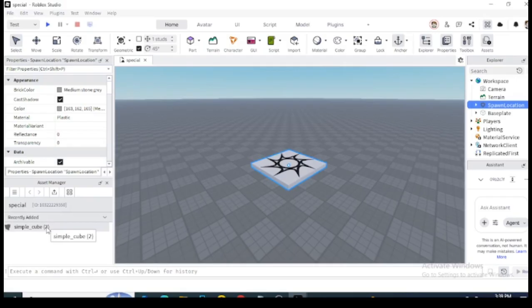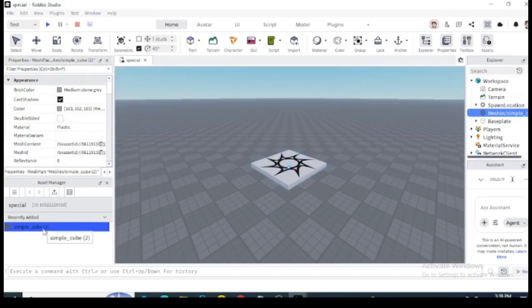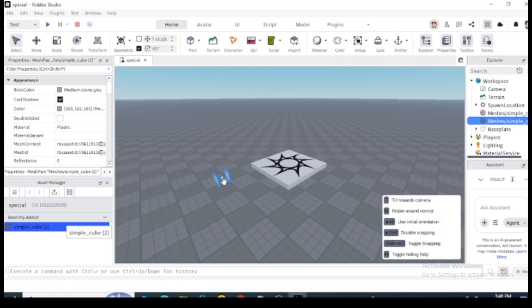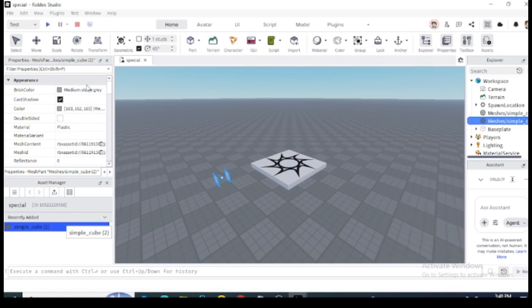Okay, so there are two things you can do. You can come here, right click, and try to insert, or you can just come here and drag it right here. So this is how it looks. Usually the properties will come here as well. The properties are already showing right here.